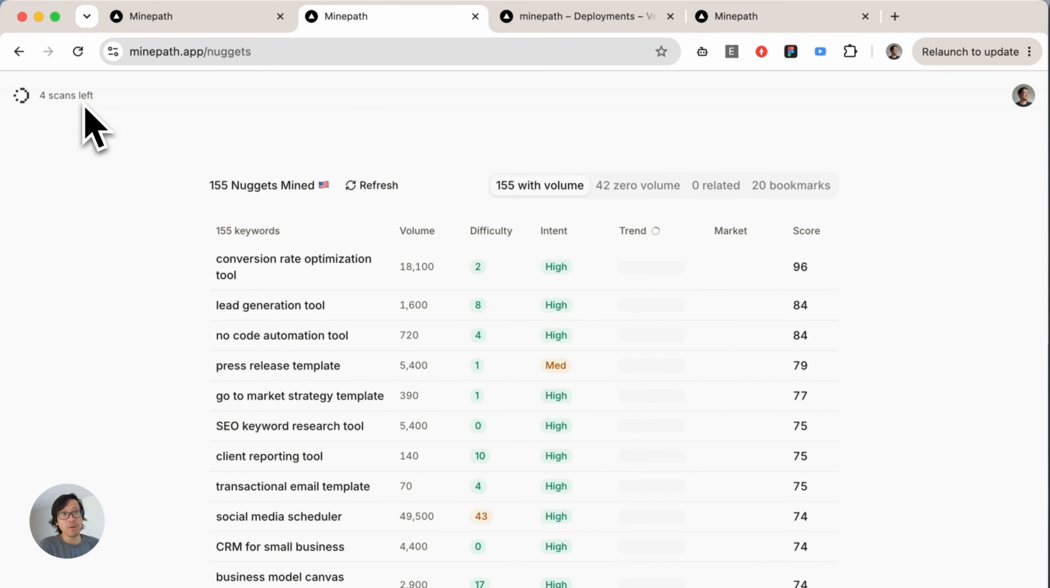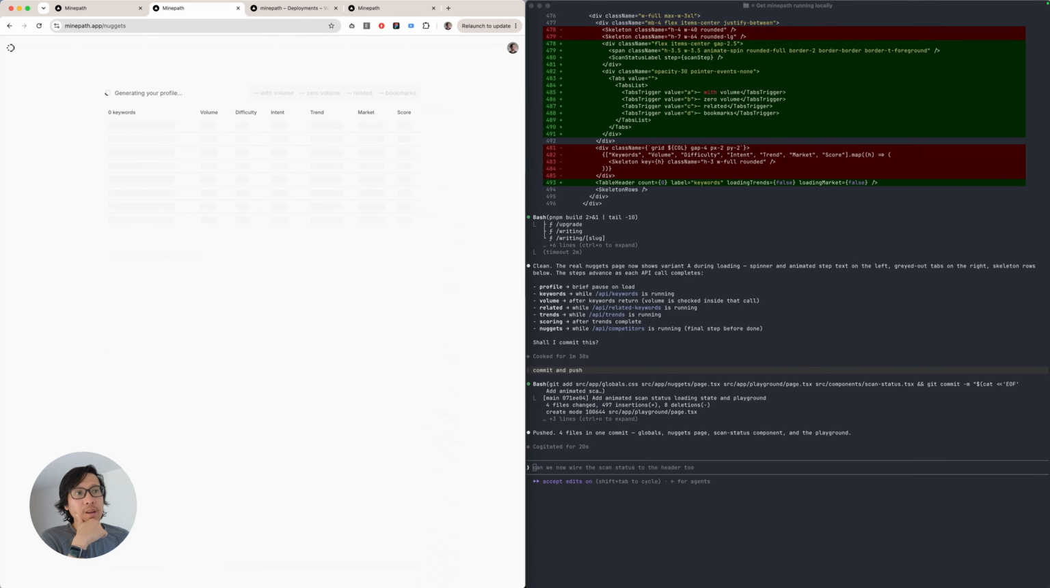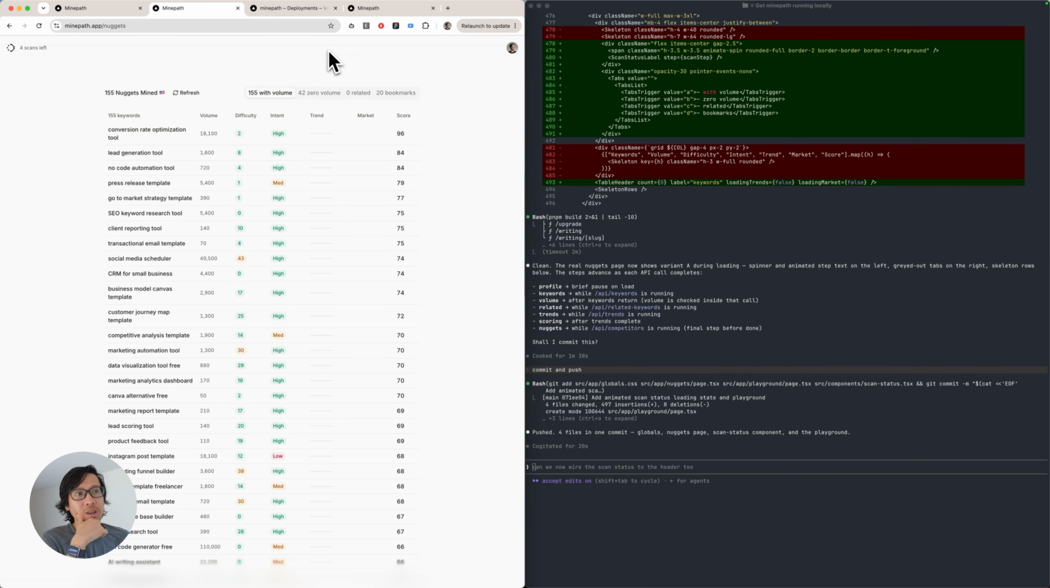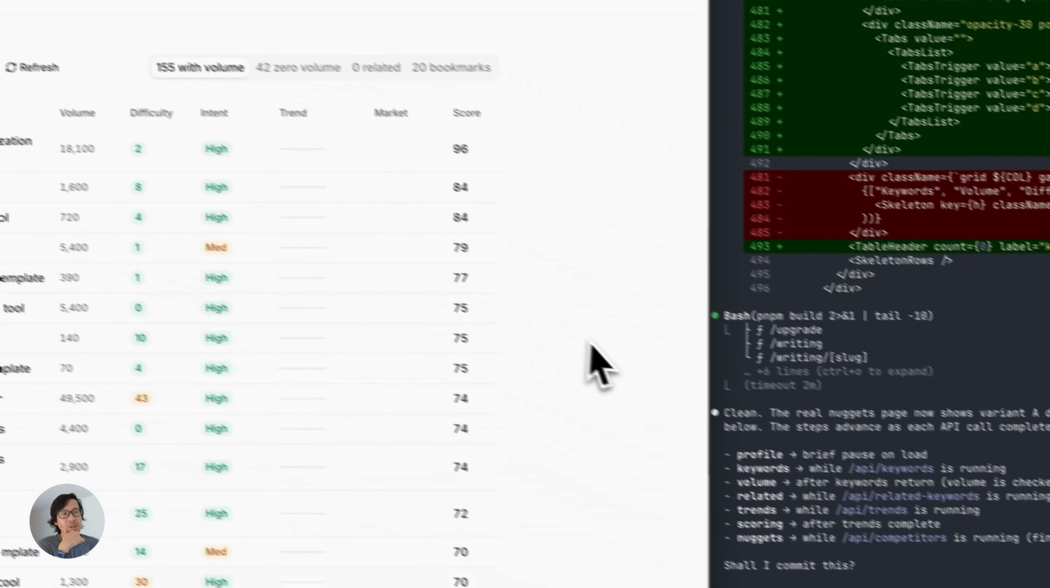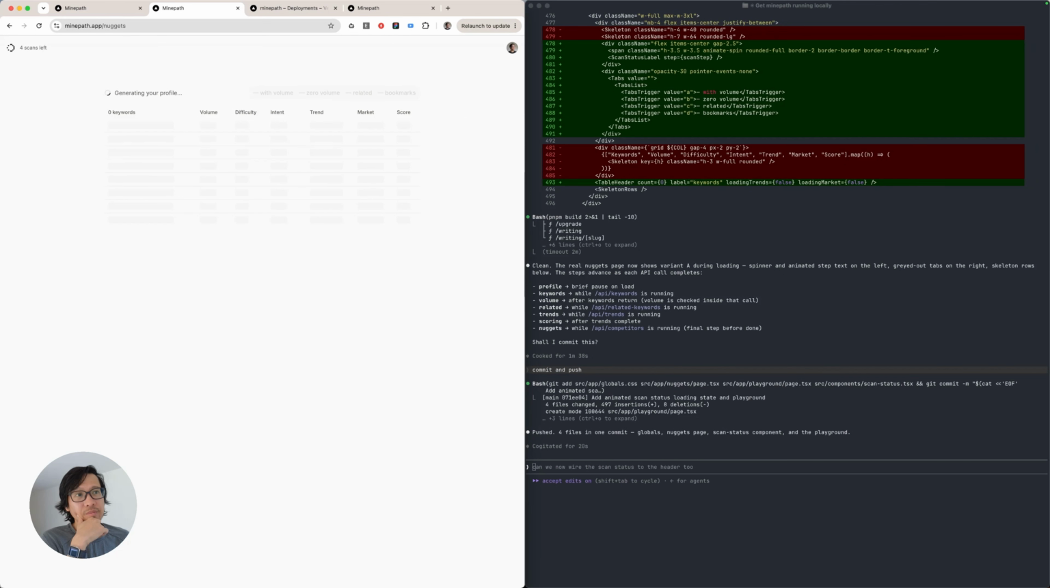This is the live right now. 4 scans left. Oh, maybe I can test it on this one. And you can see the Google Trends not working. So I hit refresh on this. Let's see what happens. Okay. Can I refresh it here? Generating your profile, generating 200 keywords. This should decrement. Decrement, is that such a word? It should say 3 scans left. So maybe something's not working.